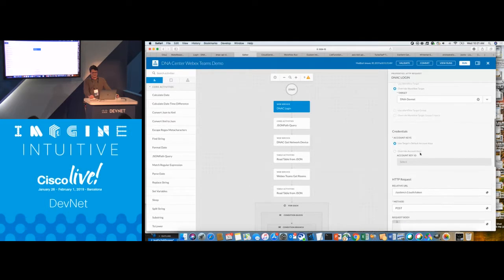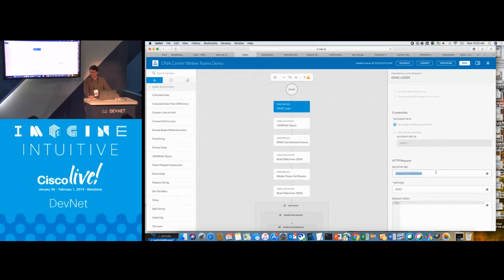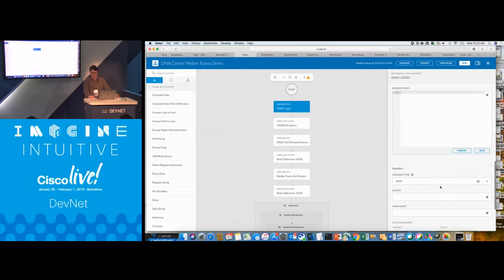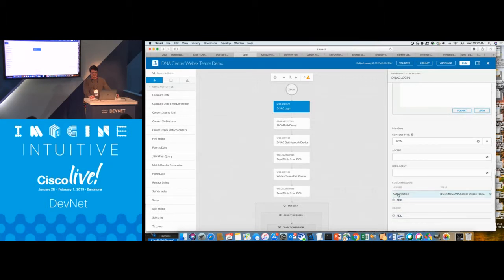And then from there, I provide the rest of my URL for my API, what method I want. If there's a body, I have the ability to create custom headers. And in this case, I've created a custom authorization header.